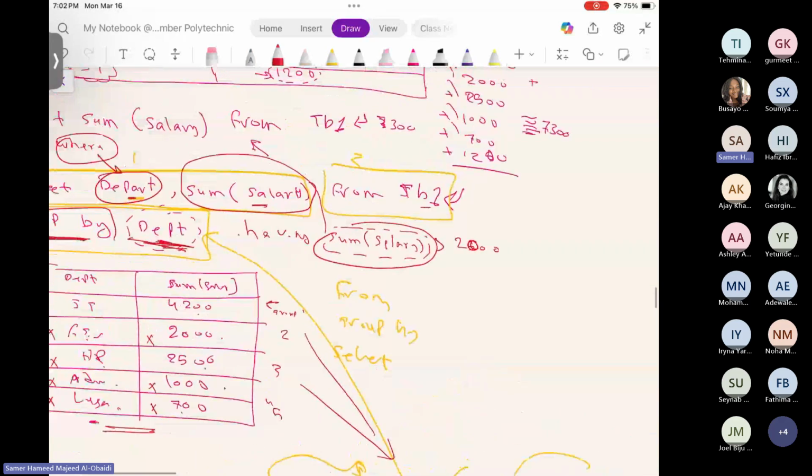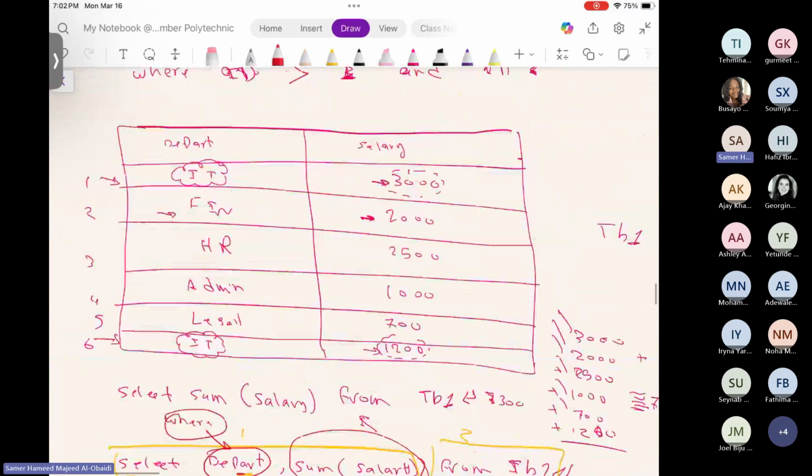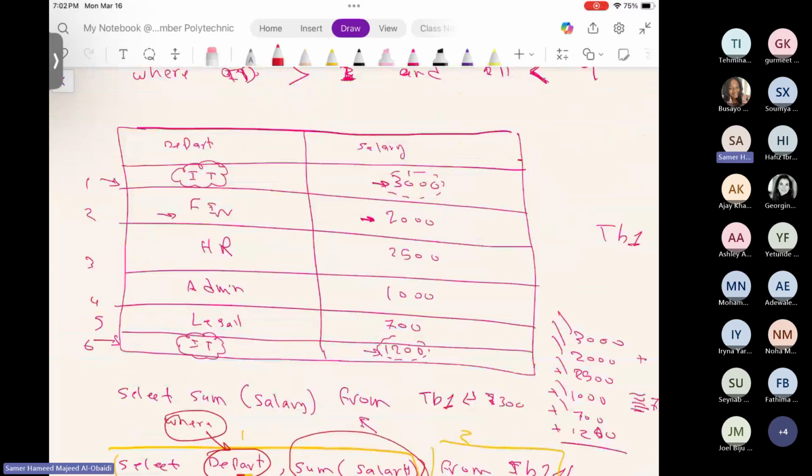While where worked with the columns themselves. So this is the main difference between where and having. Can I use where without having? Yes. Can I use having without where? Why not? Can I use both of them? Yes. You get the difference?